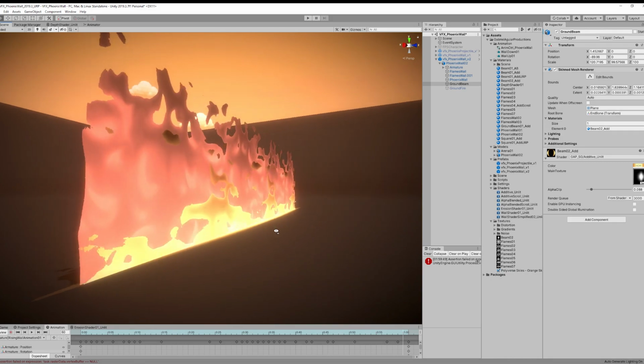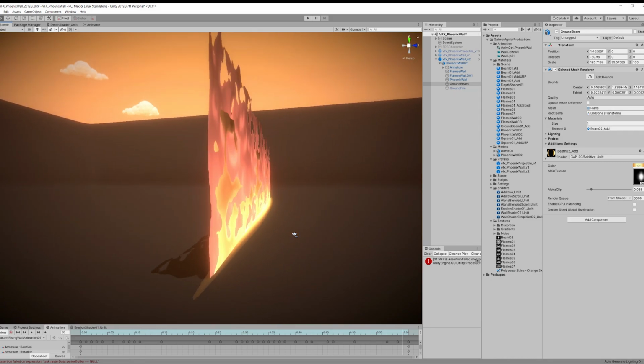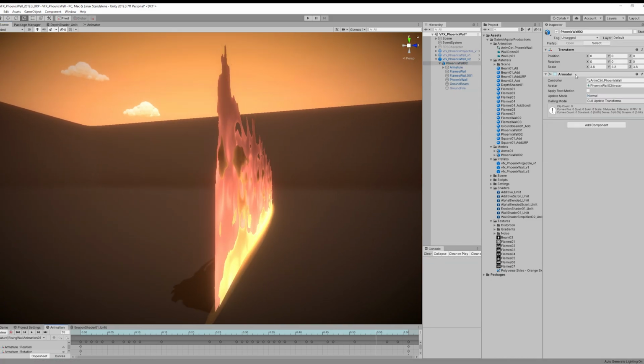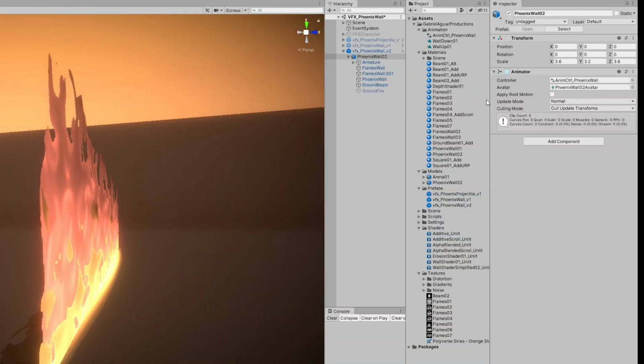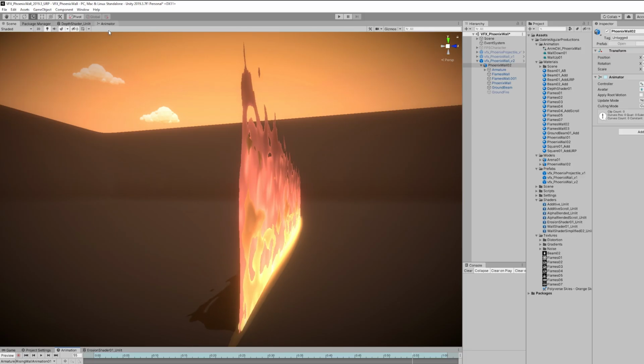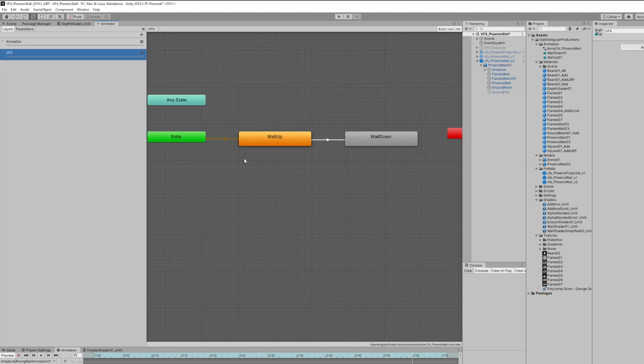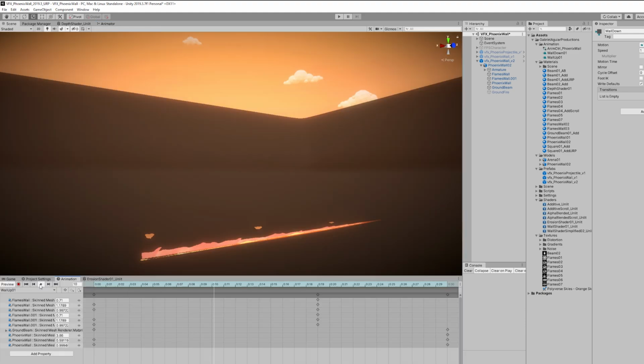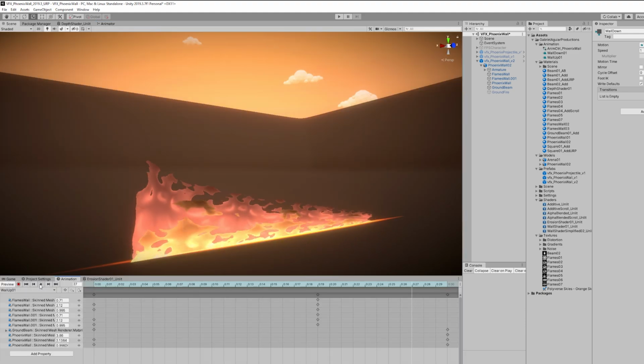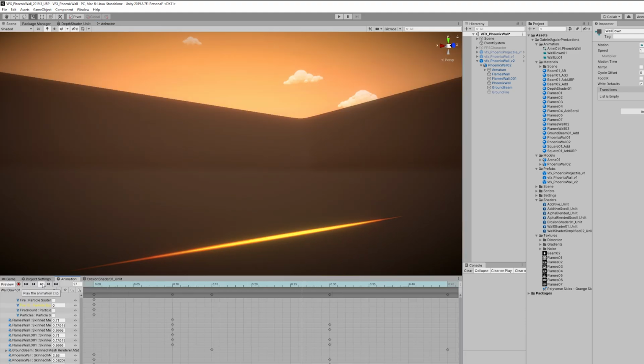I also added the beam on the ground, which is a simple beam texture, and then all that was left to do was create an animator control, which has two layers, one for the animation created in Blender, and the other to control some shader parameters, with a wall up and a wall down animation to create this kind of effect.